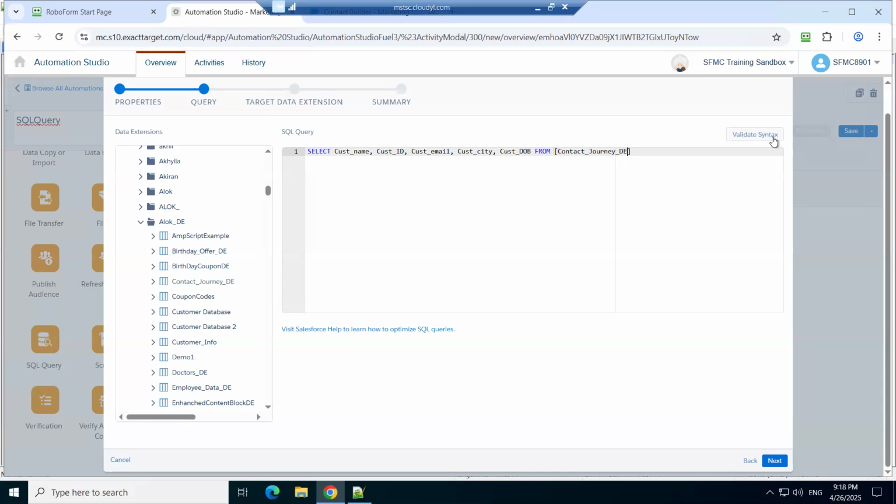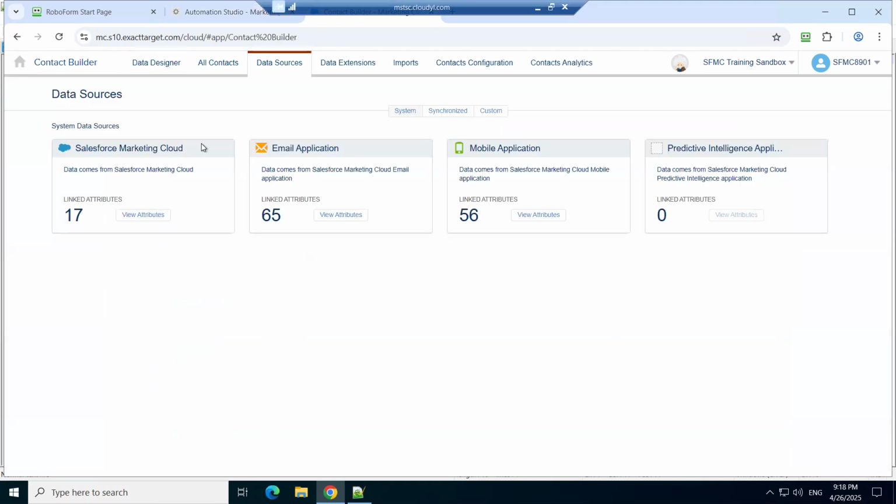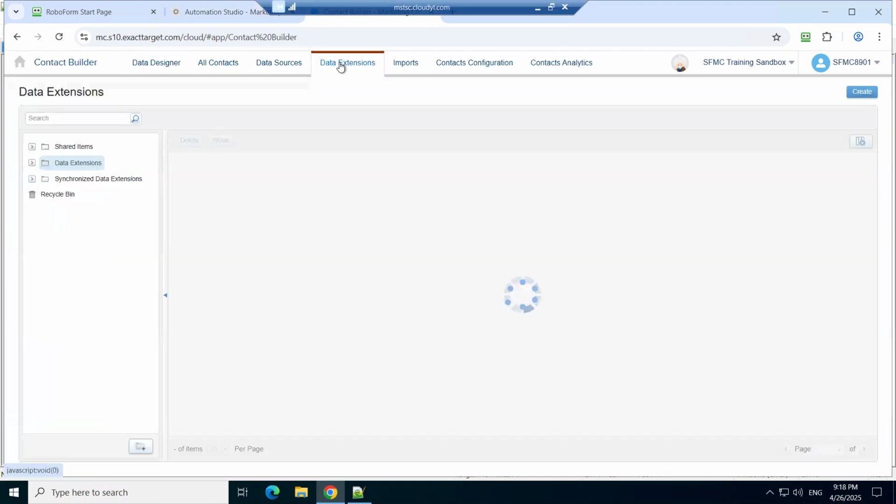You have a validate syntax button here. Usually it gives a warning that there is no where clause, and all these things. Just validate. You see now, use a where clause, right? So you have not used a where clause. It's just a warning. What the where clause does is filter the data. Since you have not used it, it will return all the rows. So that is what it is trying to say. You have this validate syntax which you can very easily use once you have written the query.